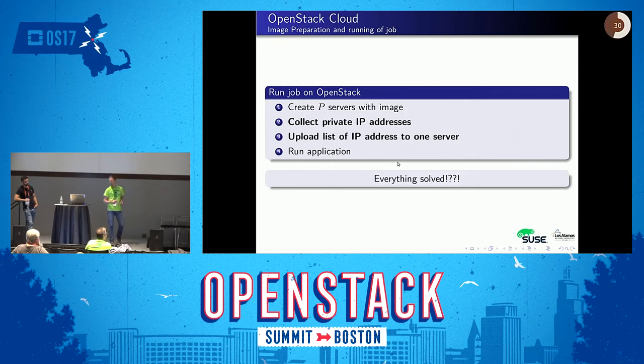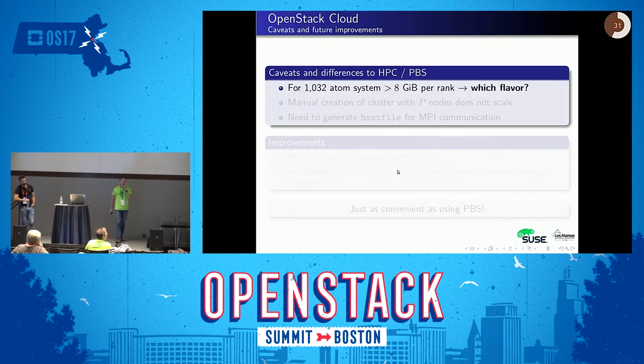So at this point, everything seems to be solved, right? It's kind of like the same thing we do on an HPC cluster. It's just much better because we have a custom-made image. Well, after using this approach a few times, we realized that there are some rough edges there that maybe are not so convenient. So for one, there's this question of resources.